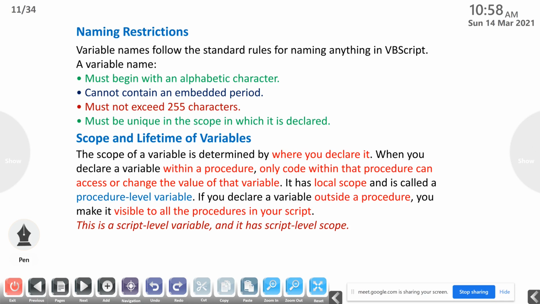Then scope and lifetime of variables. The scope of a variable is determined by where you declare it. That we discussed in JavaScript also. When you declare a variable within a procedure, only code within that procedure can access or change the value of that variable. That we discussed in the previous class in JavaScript also. Then it has local scope and is called a procedure-level variable. Local scope and global scope we discussed, so here we call it a procedure-level variable.